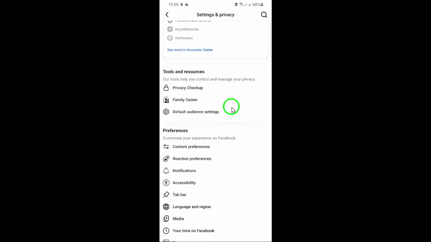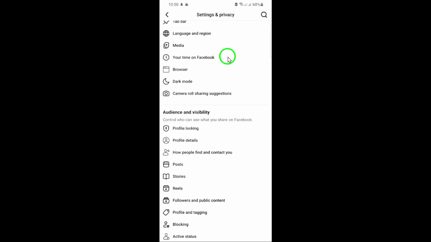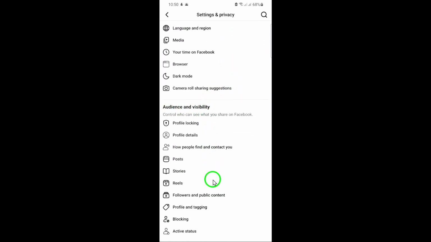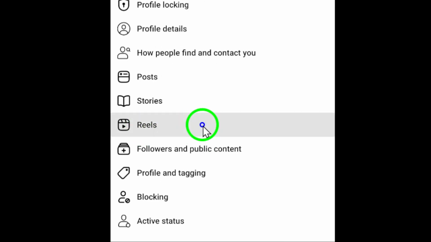Now, under the section labeled Audience and Visibility, look for Reels. Tap on it to access the settings specific to your Reels.